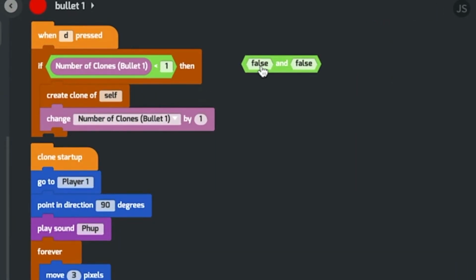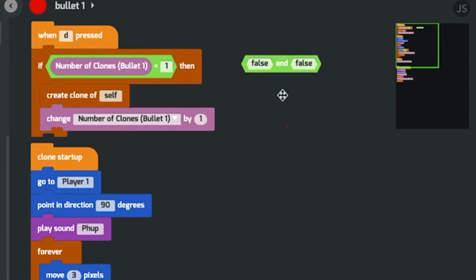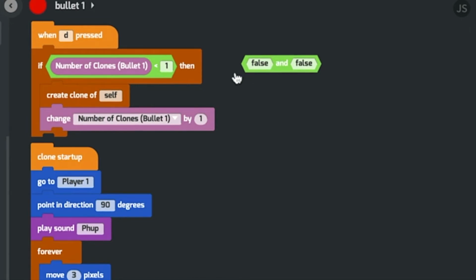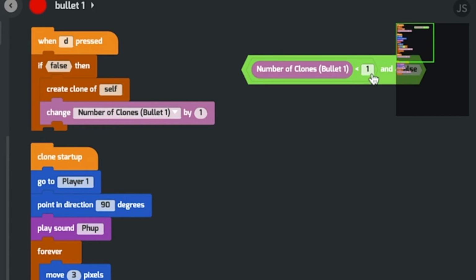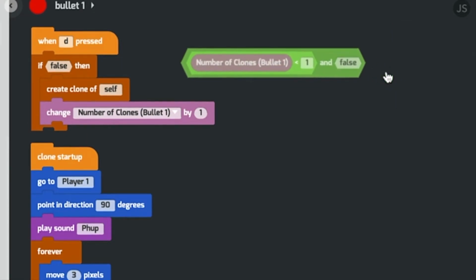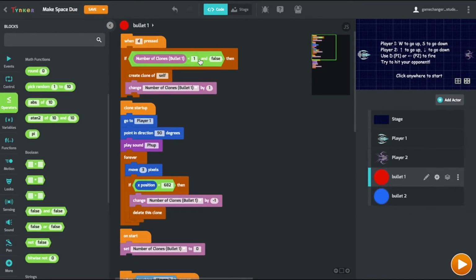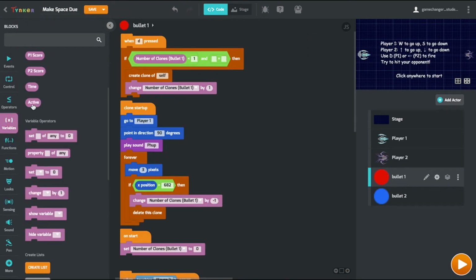Basically, what happens for this is if the left side is true and the right side is true, whatever's inside the if block will happen. So for the left side, let's drag in number of clones, bullet 1 is less than 1. And for the right side, we want to check if active is 1. So let's drag in equals, let's go to variables and find active, and we want to check if that is 1. And let's do the same thing for bullet 2.